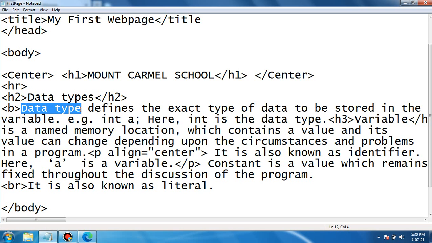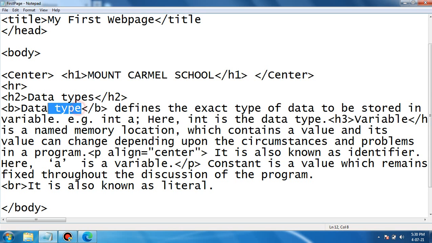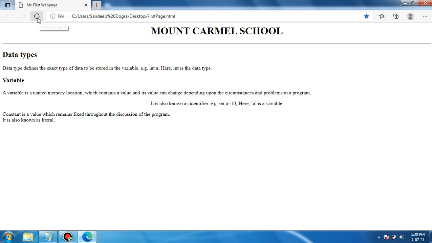I want to make bold these two words, so it is a container tag, so these two words must be enclosed or written within the bold tag start and bold tag close. Remember this, since it is a container tag. So now these two words will be darker than the rest of the words. So let us save it and let us see the effect. We will save it, and you can see now these two words are darker than the rest of the text.